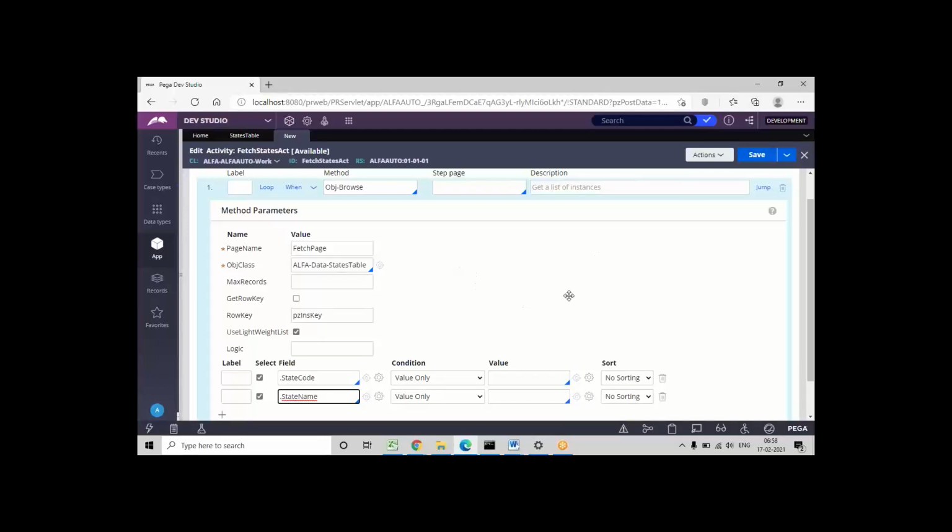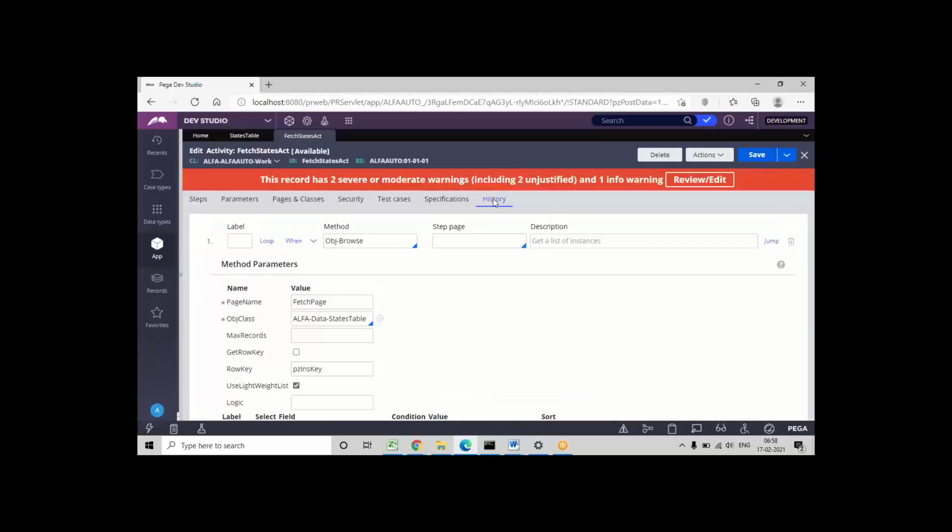So that's it. And in the next classes, I'll show you some relationship and filter conditions, I'll discuss later. As of now, save the activity. So you may get some warnings. Warnings are not at all an issue in an activity.